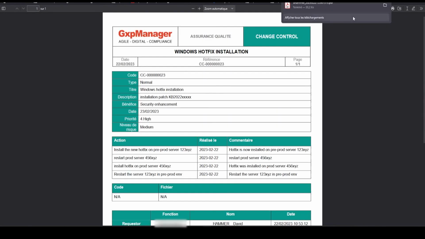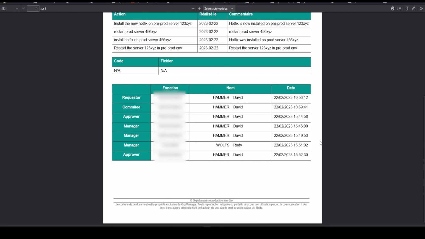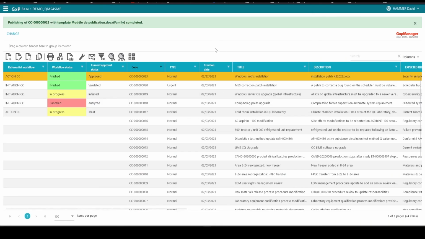As a final step, you may publish the change record and all its content to PDF to share with an auditor. The generated PDF file contains all required data such as the signatures details, change data and action plan, you name it.